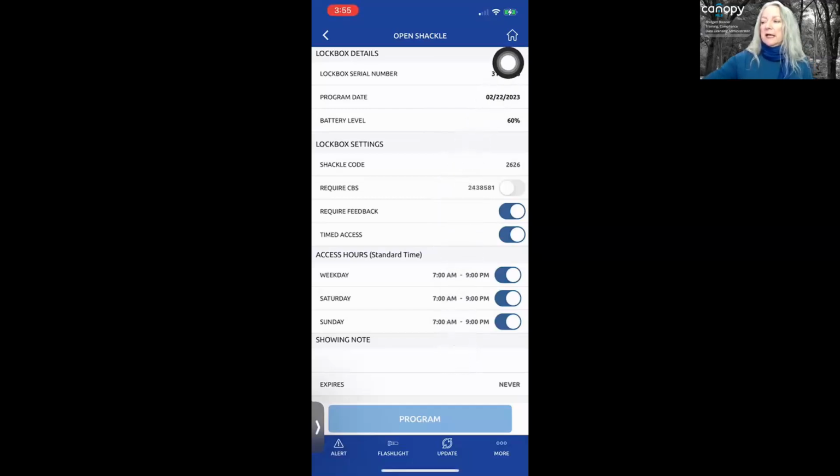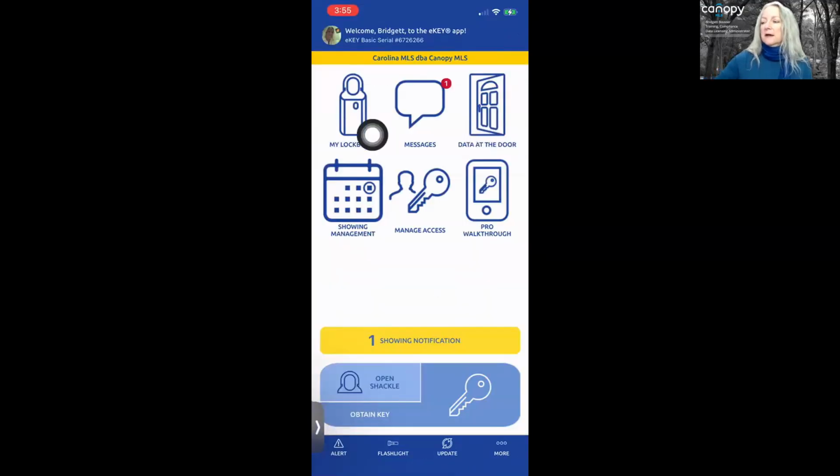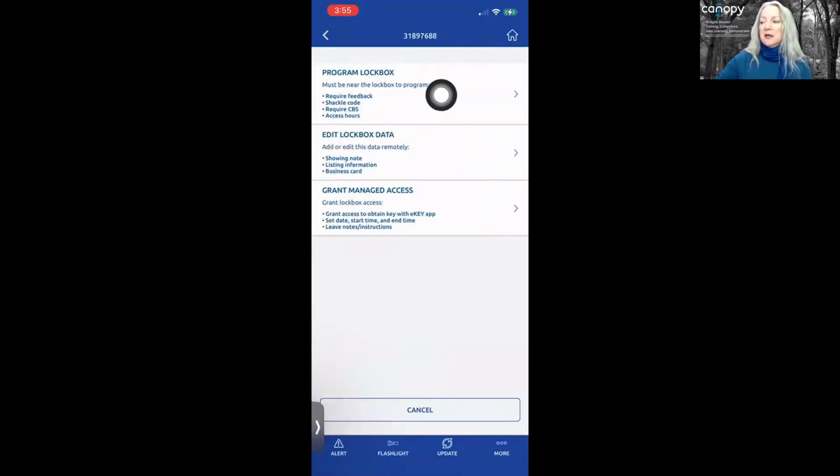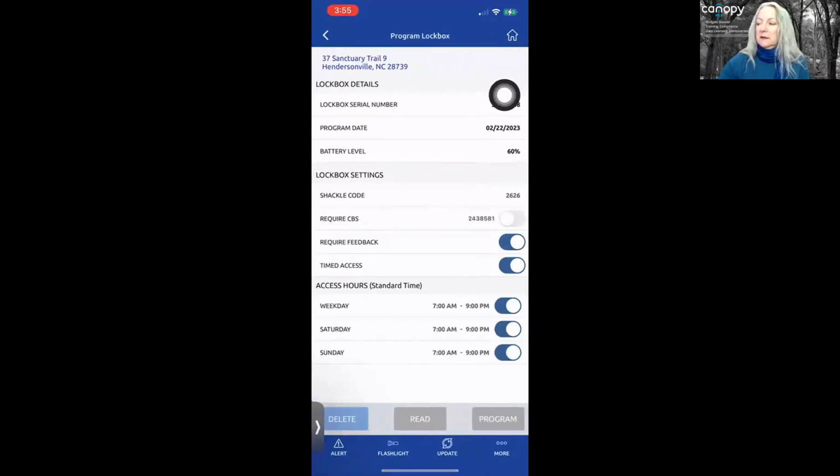So I'm going to go ahead and click on the house icon. I'm going to go ahead and look at all the different things that we can do to customize those lockbox settings. So under Program Lockbox, you do need to have your lockbox present. You will check the battery level.